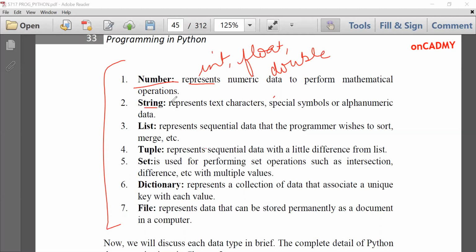Next is string. If I want to input textual data or use textual data in my program, then the string data type is used. Internally, it's a string data type. str is used for this. Then I can give only textual, that means alphabetical data or alphanumeric data, under this data type.